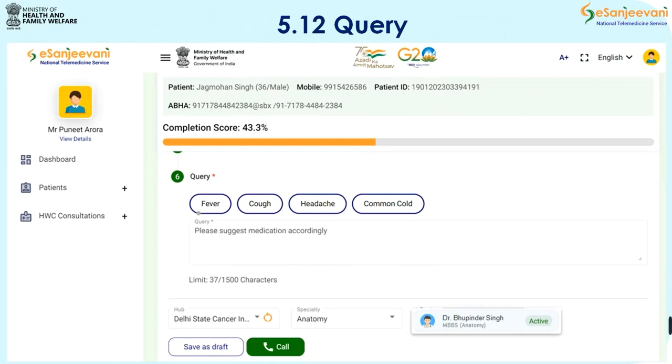And the sixth part is query, which is also mandatory. So you can add the query part like please suggest medication accordingly.